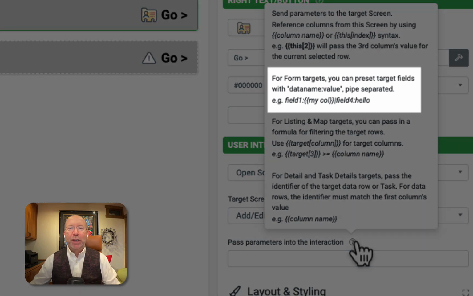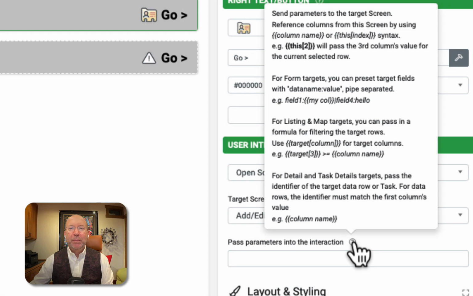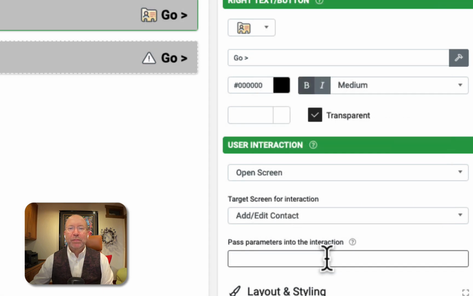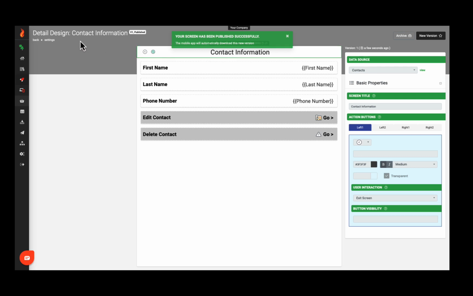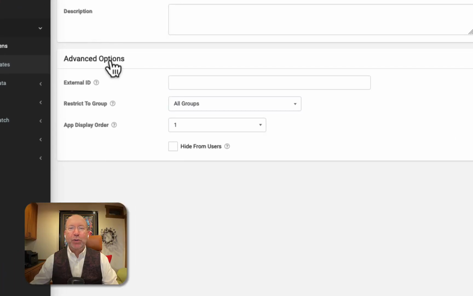The parameter is written as a data name value pair. The data name is the field we are targeting in the destination form. Value is the field in this details screen and is surrounded by curly brackets. The pair is separated by a colon. Additional pairs would need to be pipe separated, but we only need one in our case. Contact ID, colon, email. Publish the form. Go to Settings and hide it from users.